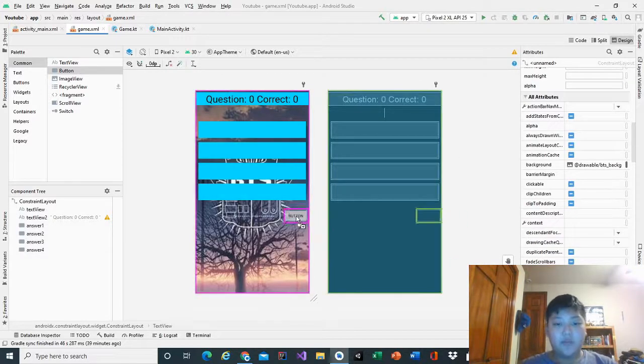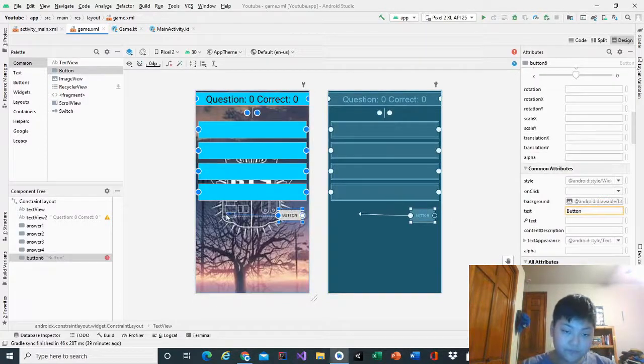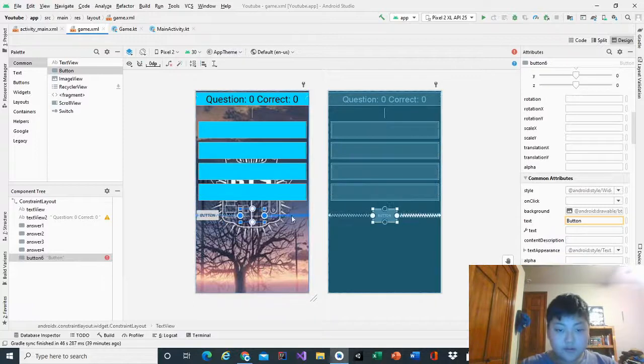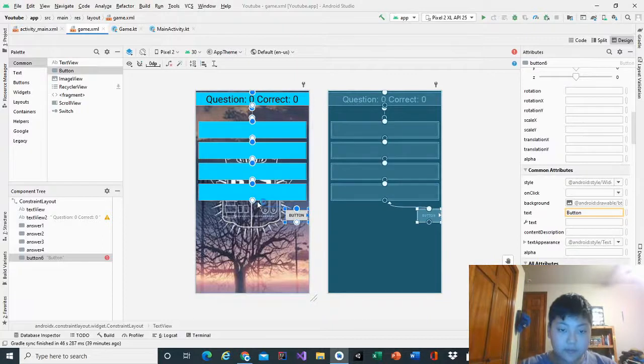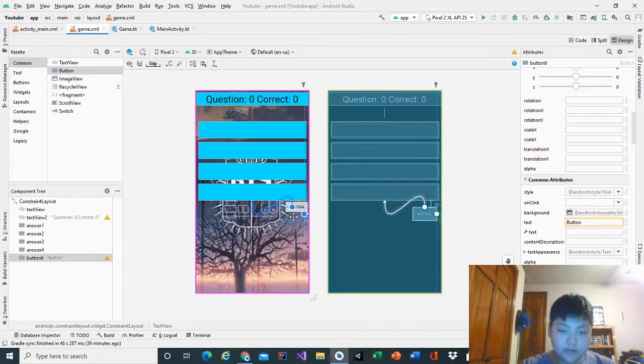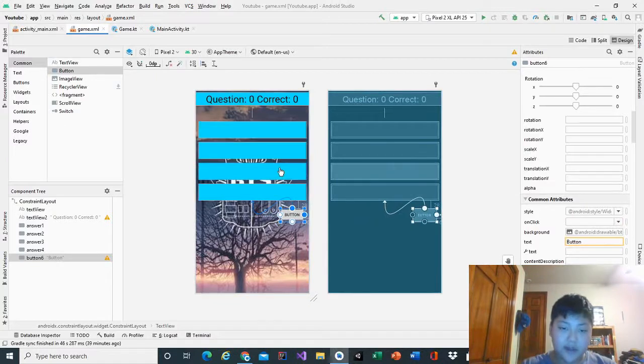Finally, we'll have another button. This button will be more to the right side. 16 from the left, 28 from top. The top constraint will connect to answer 4, and the right constraint will connect to the right side of the constraint layout. In this text, it's going to be named next.